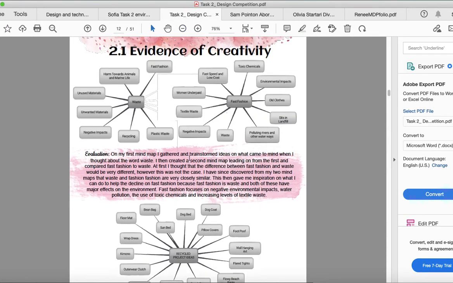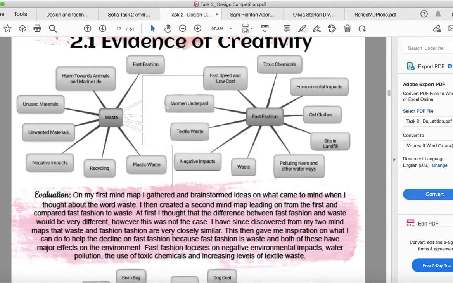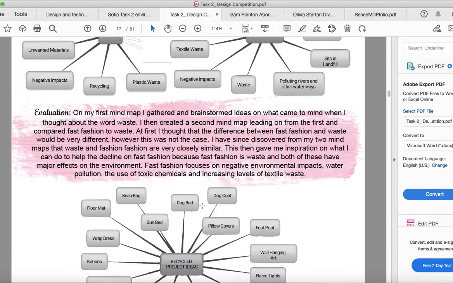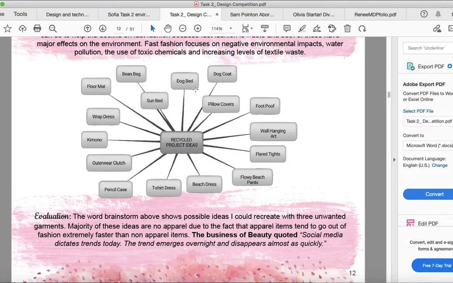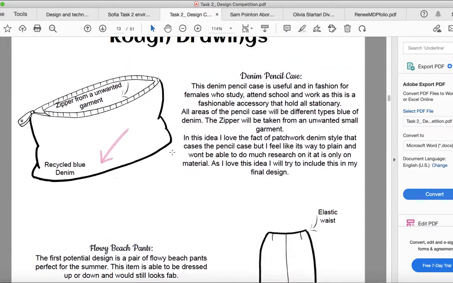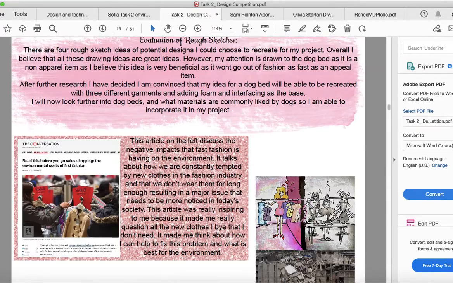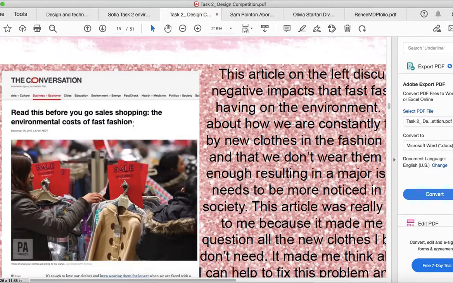If we look at this student, okay, she's first got a mind map about waste in general. Then she's got a specific one to fast fashion, an evaluation. Now she's got one about recycled products. And this leads on to some sketching. And this leads on to an article she saw that was inspiring to her.